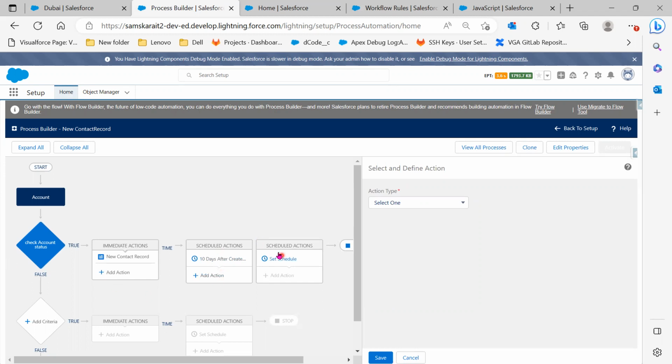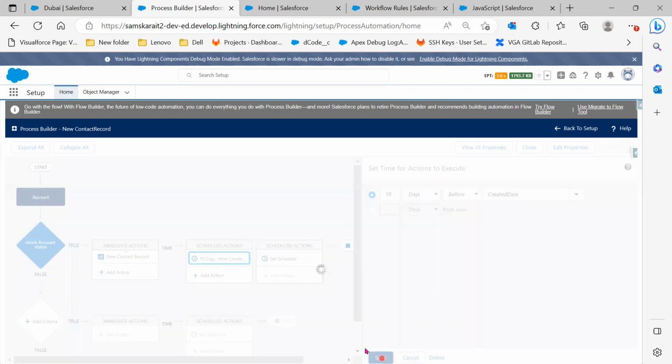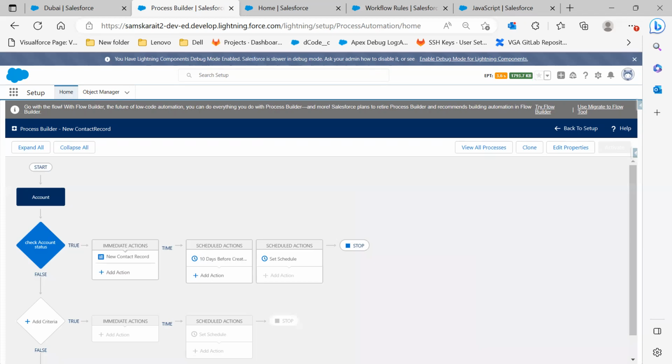You can create multiple scheduled actions, 10 days, 5 days, 2 days, 1 day, everything you can create. And Swapna, one more thing. Actually, we have created a contact record on creation of an account record, right? If I have to do a similar kind of operation, should my two objects be in a lookup relationship, or can I create it for individual objects as well?